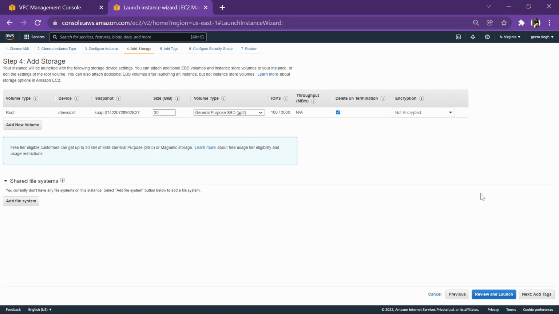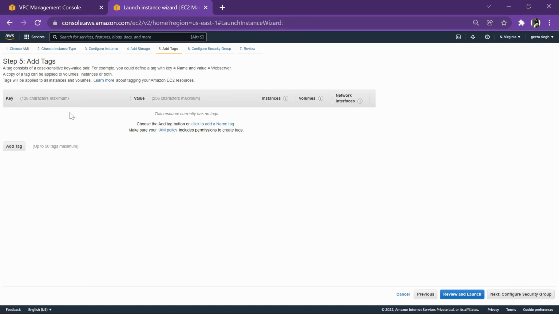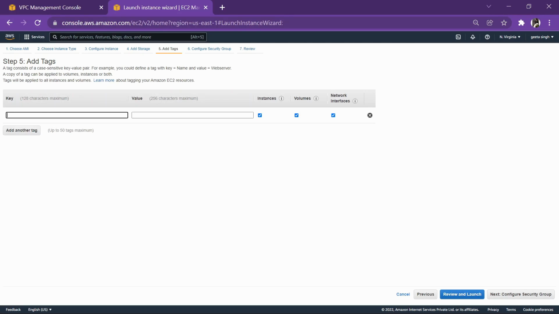Storage is not required for us right now. Let's add a tag. Let's give it a name. The name will be public instance.